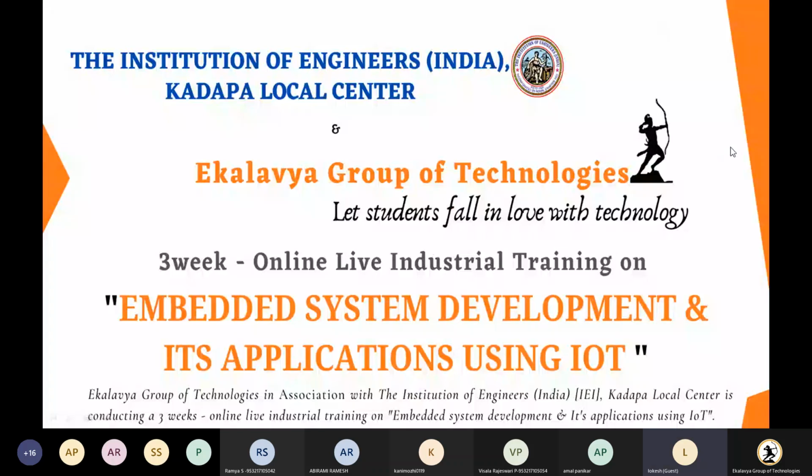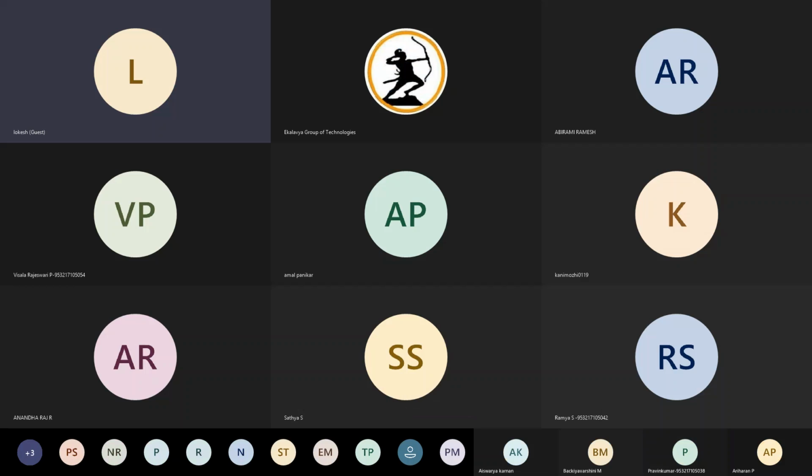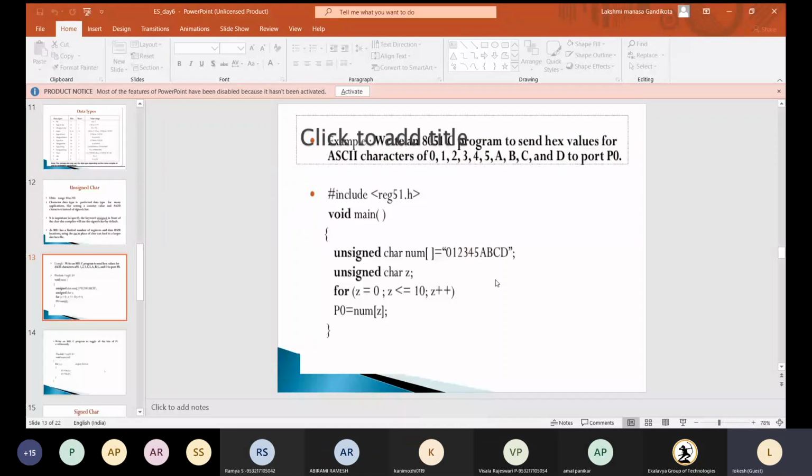Yes, see here. First, we started with sending values to port P0. The important point you need to know is how we can send data to port P0. Here we use a very important thing, P0 equal to Z, so that we can send the data continuously to port P0.